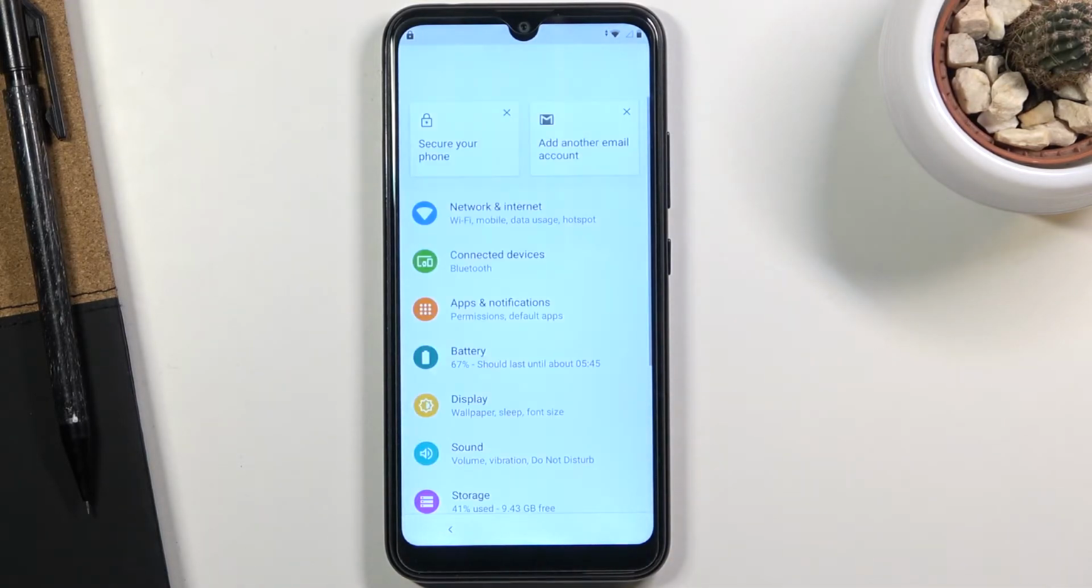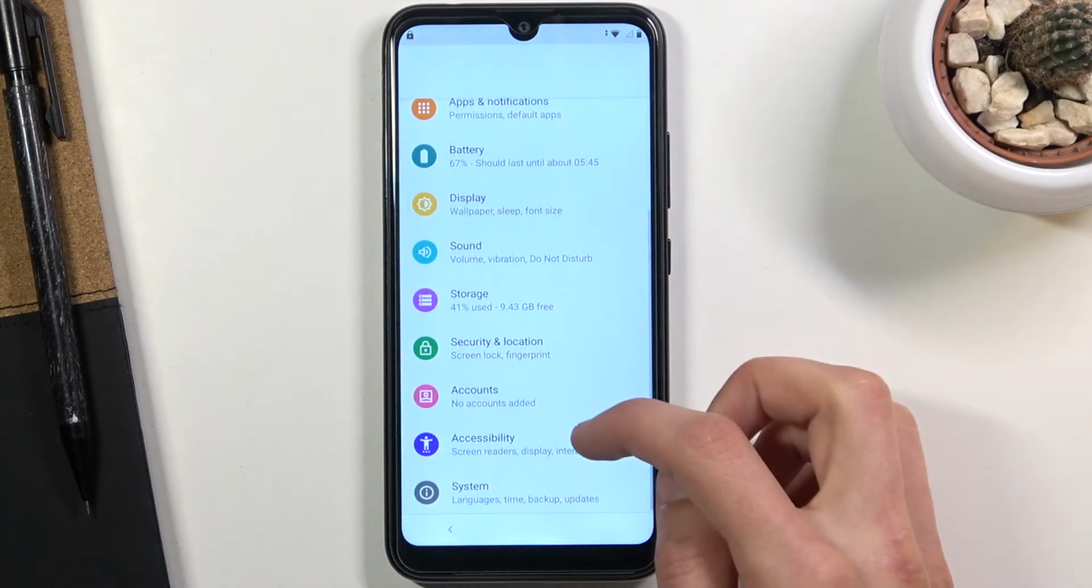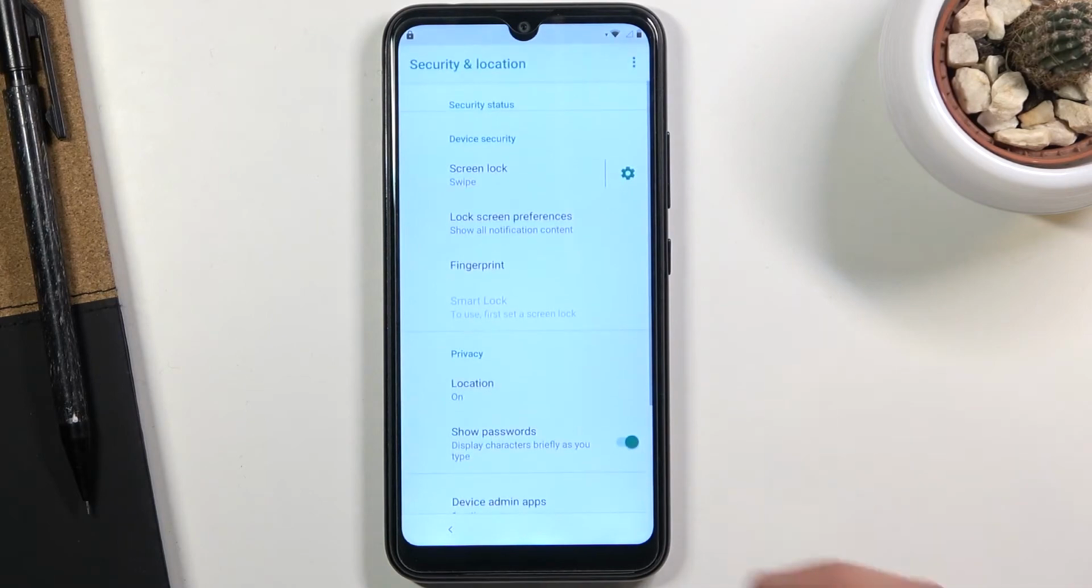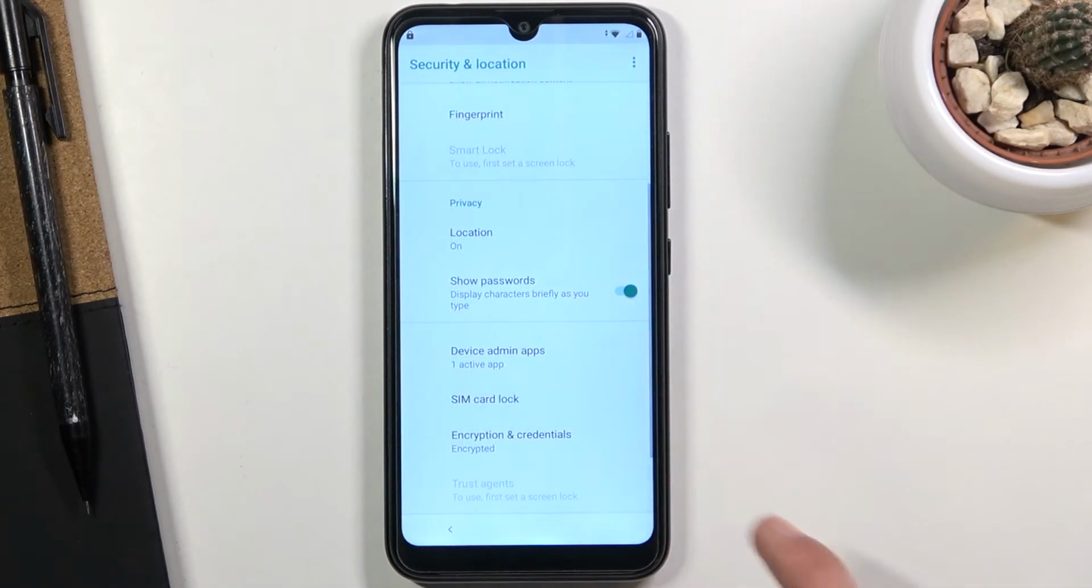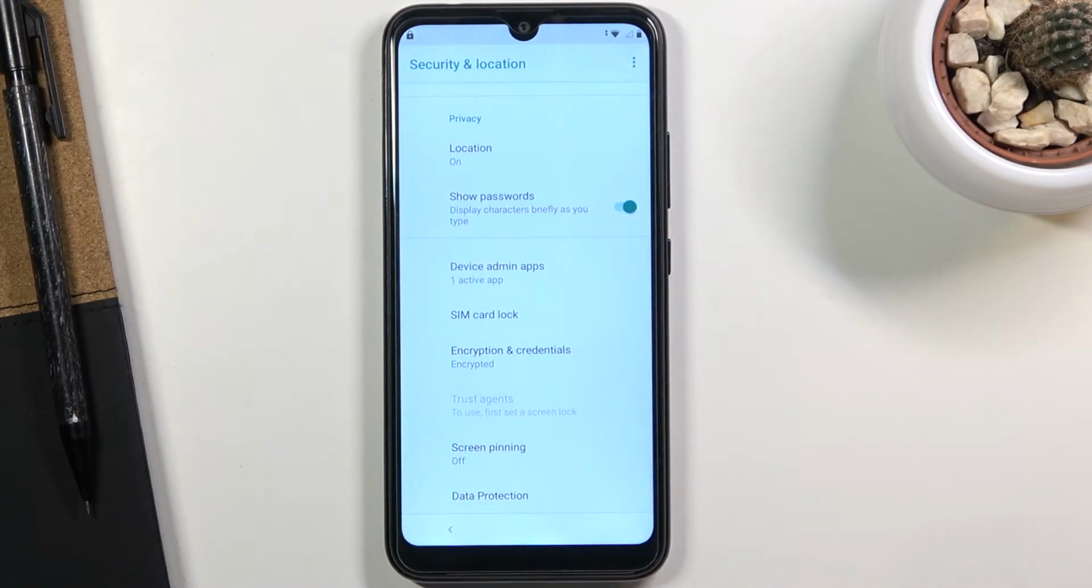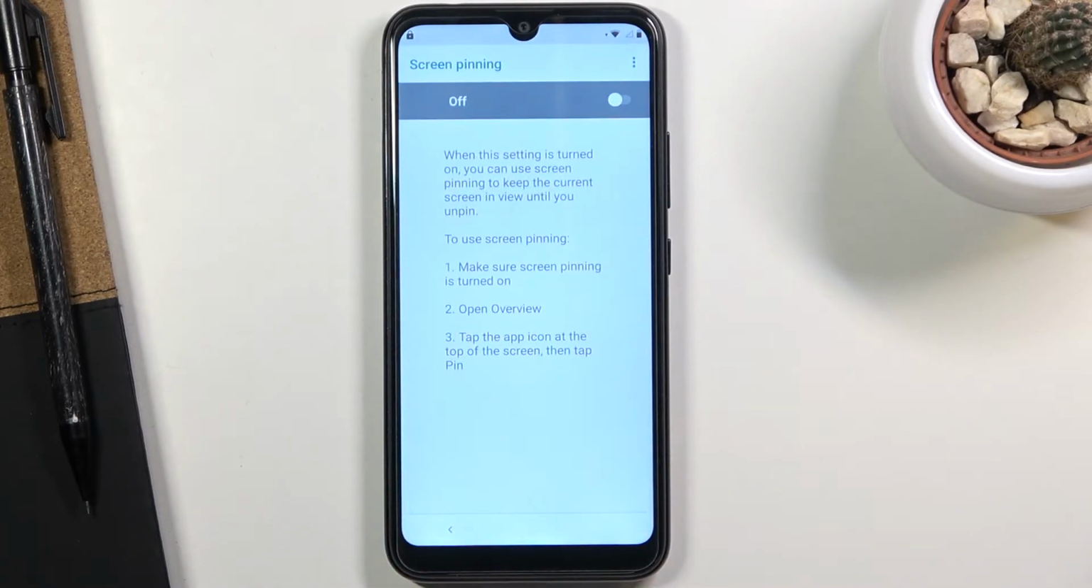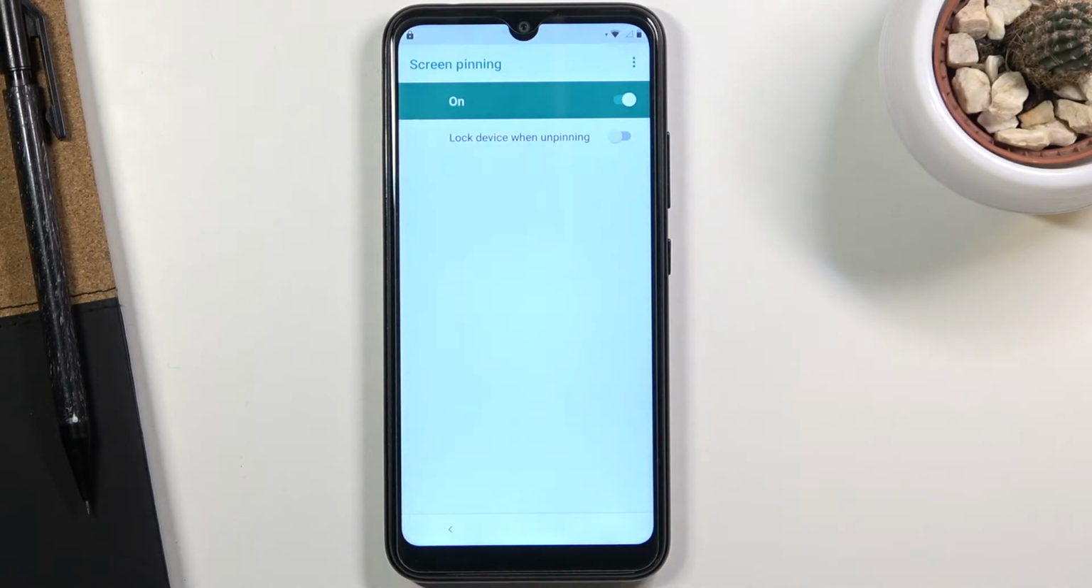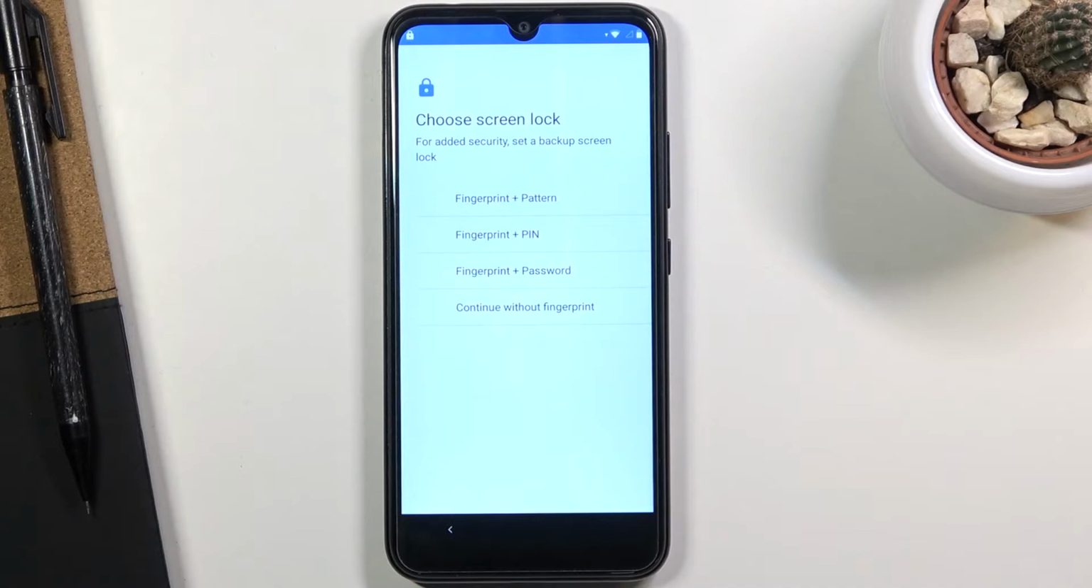This will redirect you to the actual phone settings page. And in here, scroll down to security and location, scroll down to advanced, scroll down some more, and you will find the option called screen pinning. Tap on that, turn it on, and then also turn on lock device when unpinning. And this will bring up an option for you to set up a screen lock.